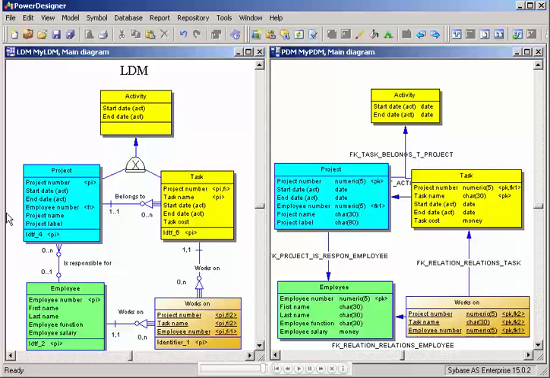In this video, we have seen how you can generate the various types of Power Designer data models from each other. For more information, see the Data Modeling Guide and the Linking and Synchronizing Models chapter of the Core Features Guide.